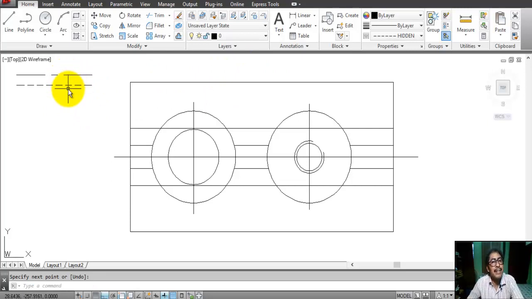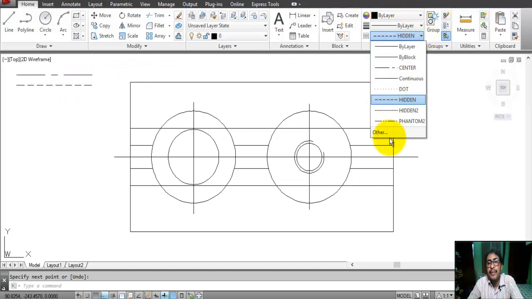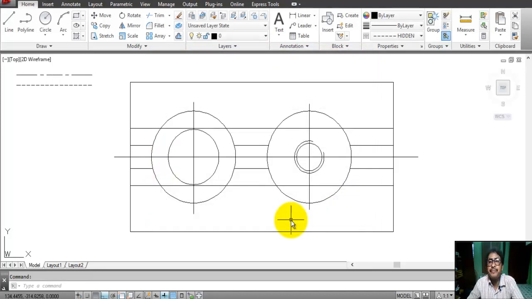If this is not perfectly visible, then click on this, click on others. There is a global scale factor. Here the global scale factor is 12. I type 6. OK. Now this center line and this hidden line are visible clearly.